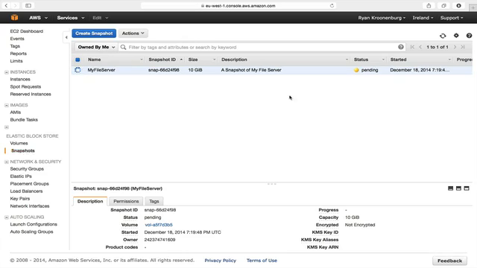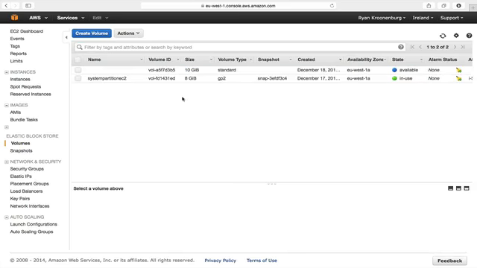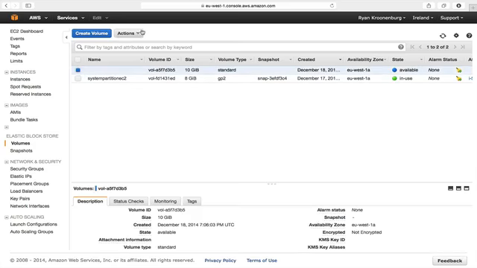We'll see that that's pending, and again I'm just going to pause the video and wait till that's a live snapshot. Okay, now we can see the status is completed, we can see the size of the snapshot, and just to keep things interesting I'm going to go back into my volume section and I'm going to delete this volume.